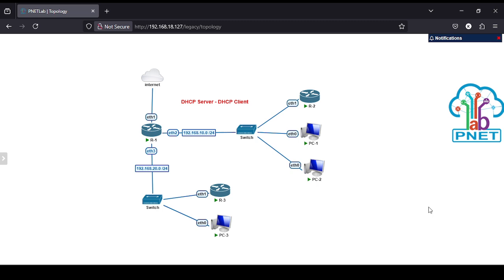In this video, I want to show you how to configure DHCP server and DHCP client. DHCP or Dynamic Host Configuration Protocol is a protocol that will give a device an IP address automatically so you don't have to configure them manually. And DHCP client is the device that will get an IP address automatically.